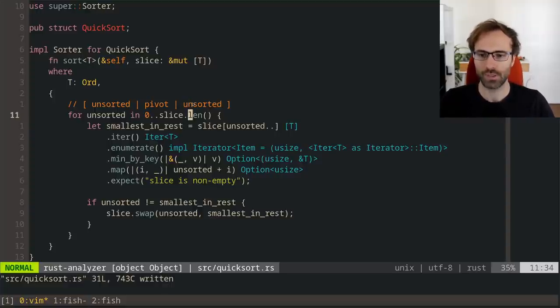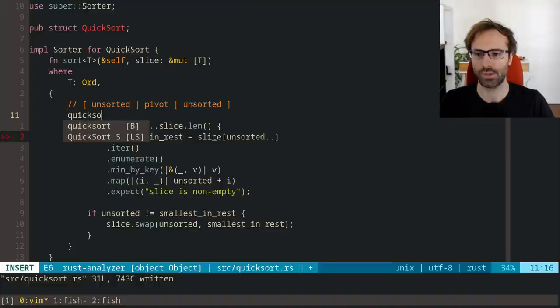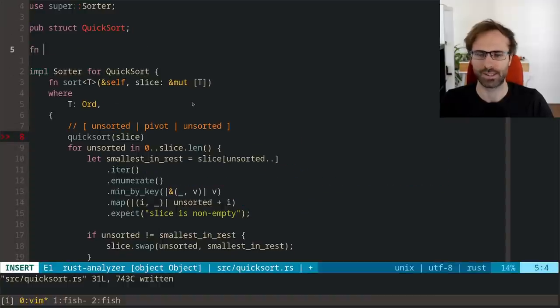And so the way we're going to do this is I'm going to write this in an allocating way first, and then we can look at having it be in place instead. But the allocating version is going to be easier to understand. So we're going to do that first. We're going to have a function called Quicksort, and we're going to call that on the whole slice. And you'll see why in a second. Basically, this needs to be recursive.